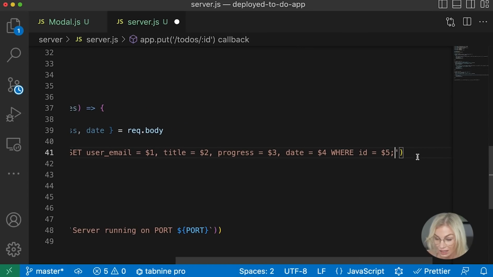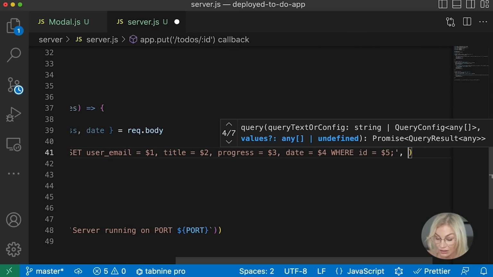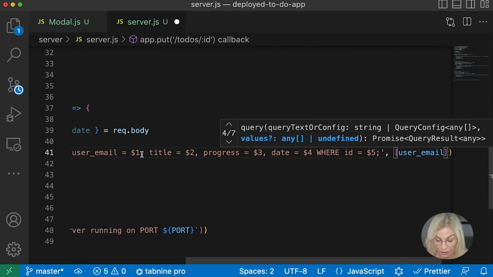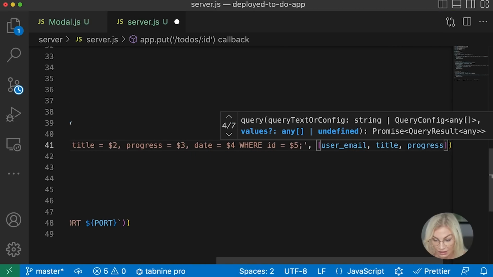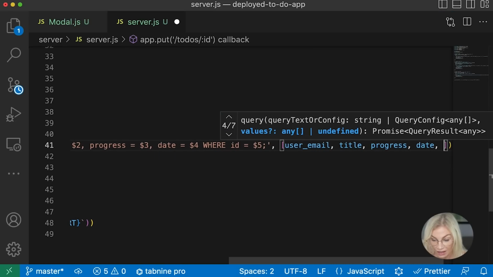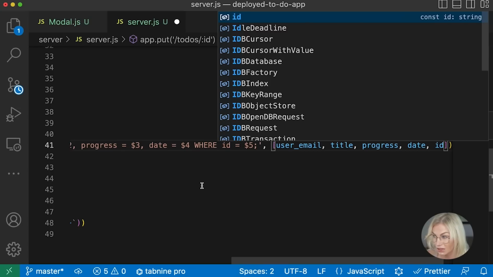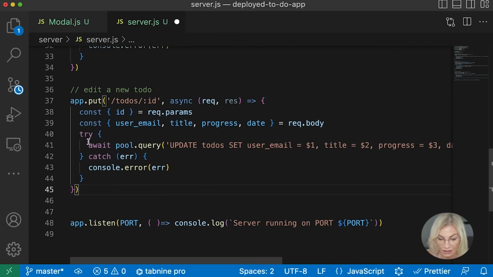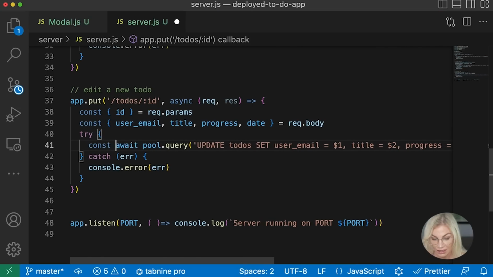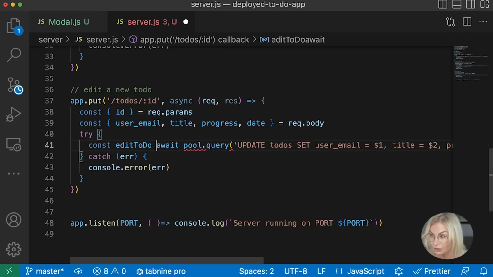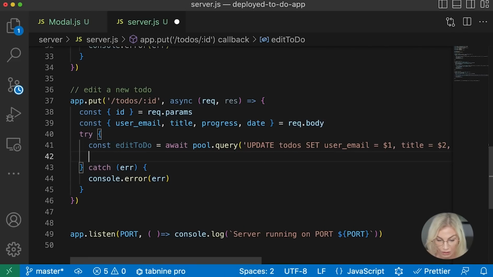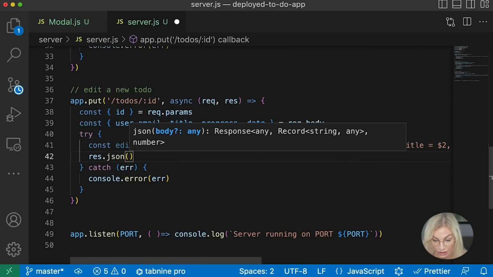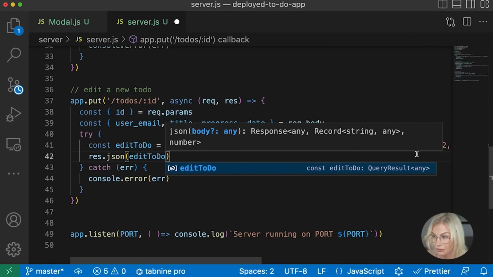So that is my command. And now I'm just going to pass through those values. So my first parameter is going to be my user email because $1 is here. Next is going to be the title. Next is going to be the progress. Next is going to be the date. And then where id is $5. So the fifth one is going to be the ID. Okay. And let's save this as something. I'm going to save it as editToDo. And then I'm just going to res.json(editToDo).